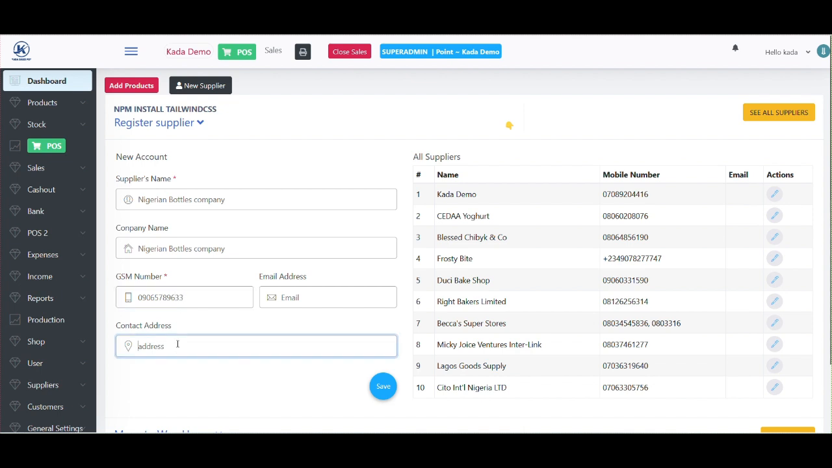So after this, then the address. The email is not compulsory, you can type it if you want. Then when you are done, you click on register supplier. You can see supplier saved.